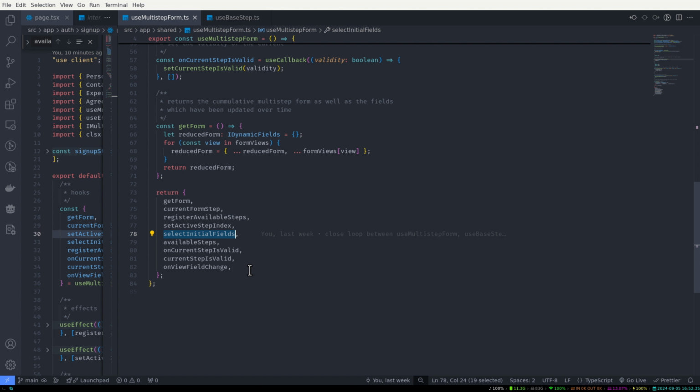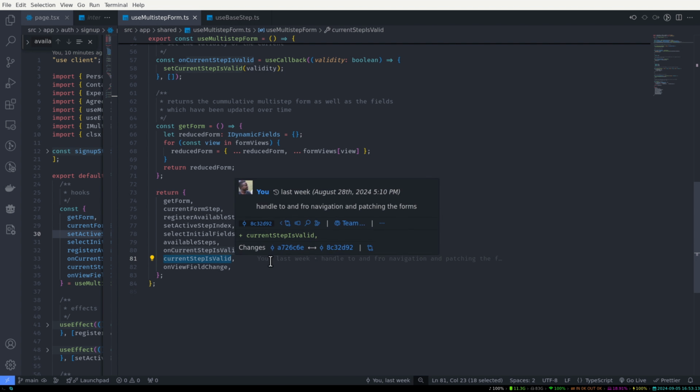Then we can patch the current views form with the already existing values, okay? Then the other thing is available steps. What this does is that it gives us the value of the available steps that we have actually registered. This one tells us if the current step that the user is at is actually valid, if it has been validated by its own state, okay? So that we can move on to the next one, all right? And then this one will tell us whether the current step that the user is at is a valid one.